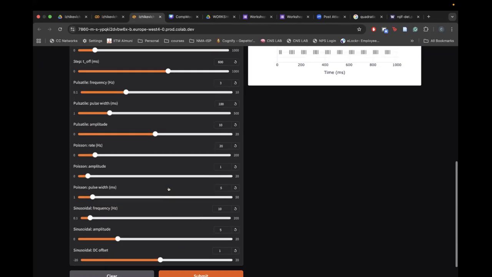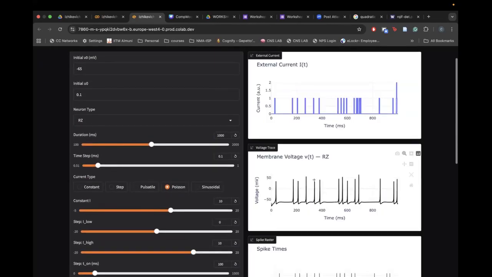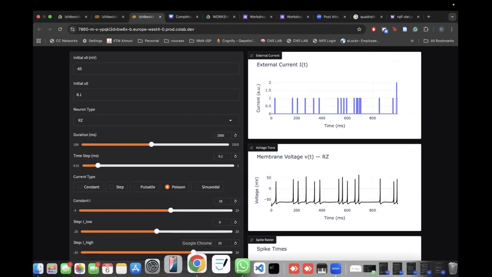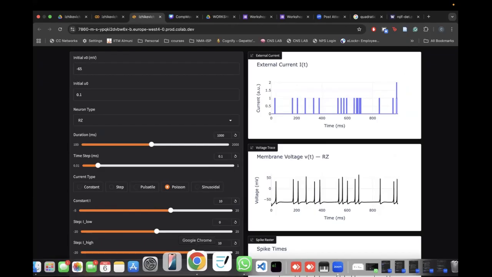Similarly, you can try Poisson also. If you give Poisson input, you can see whenever there is a current spike, firing happens. So that is a resonator behavior. And that's very important because neurons are not active by themselves. They are activated by some external input. So the frequency at which I give an external input determines the frequency at which the neuron should also fire. There are specialized neurons like that.